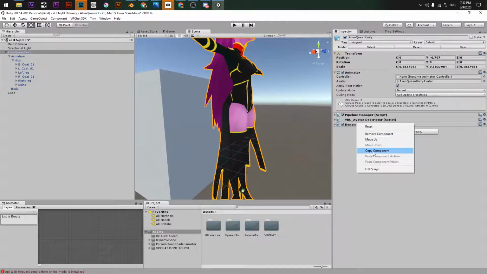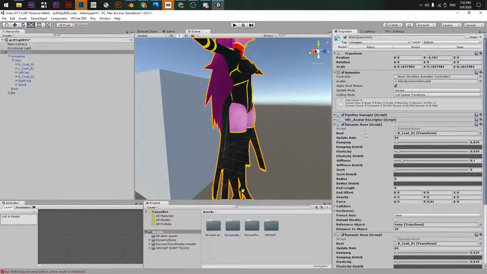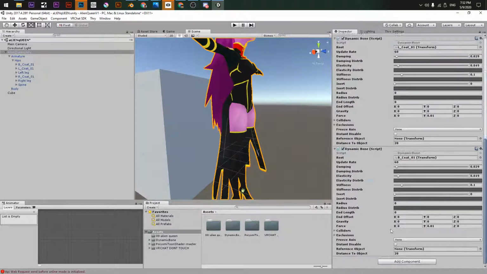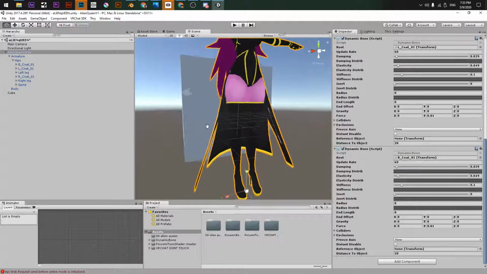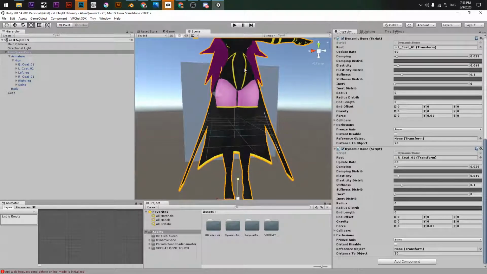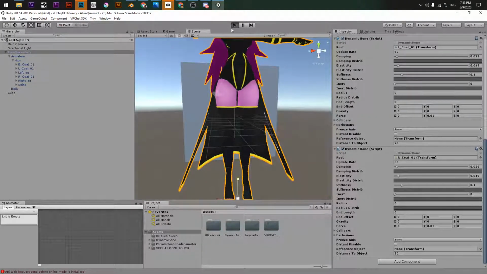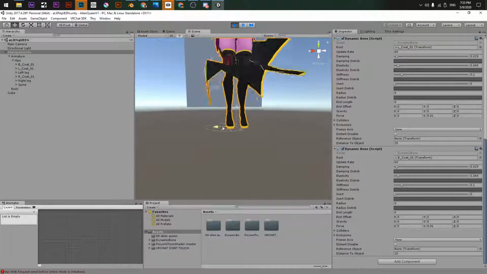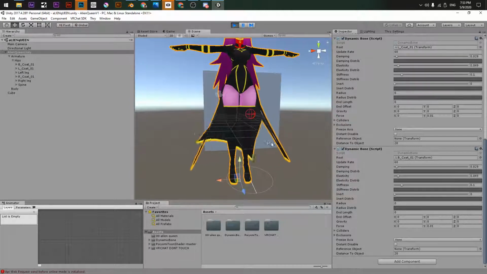You can copy the component and paste the component as new. It makes a clone of your settings, and you can change the contents. For example, instead of the back, now it's the left side. Instead of the back, now it's the right side. Now I have 3 sets of dynamic bones. If I go and play, you can see the thing moves.